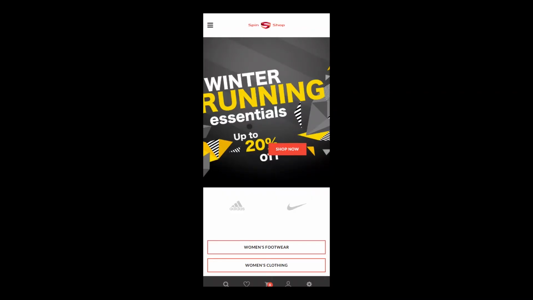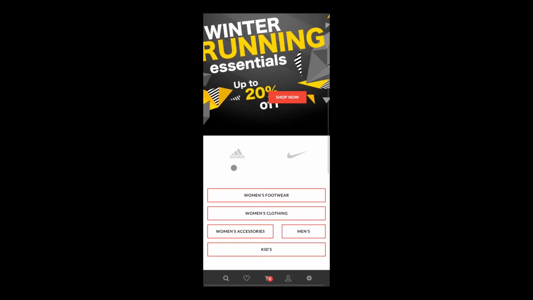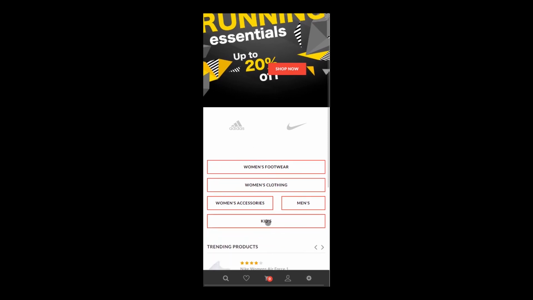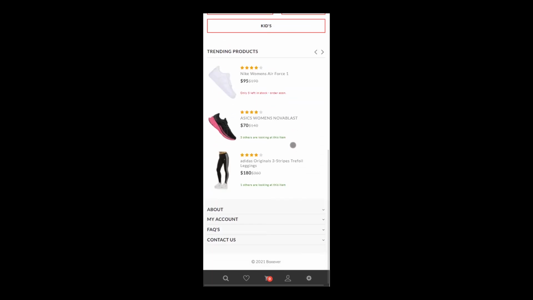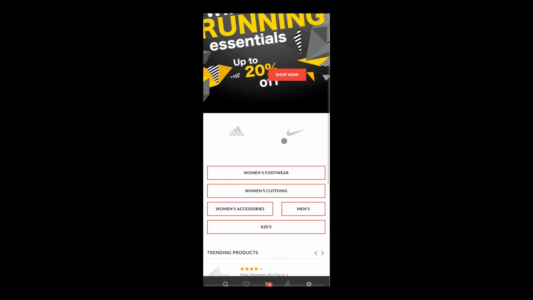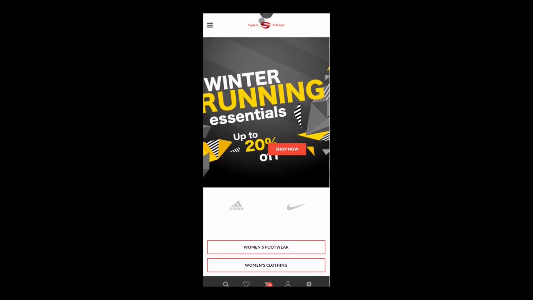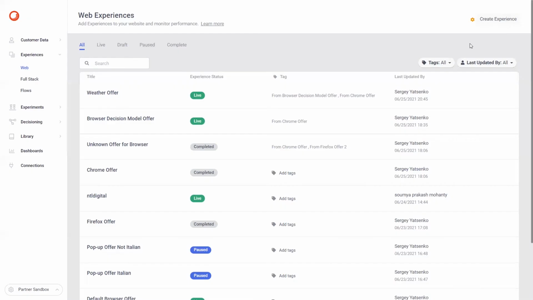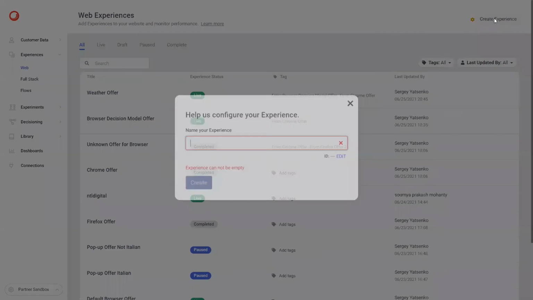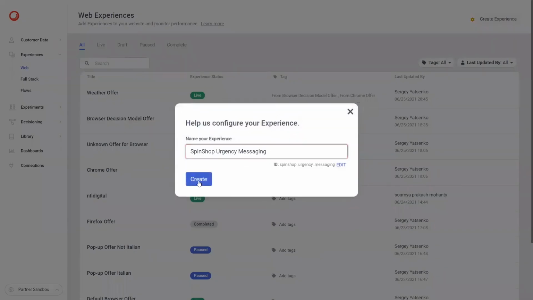This is the Spin Shop responsive web app that I'll be using to showcase Sitecore Boxever experiences. It's a fictional e-commerce store that specializes in selling athletic gear. Today I'll be adding a banner to the top of the page that displays urgency messaging, notifying the current user of items they might be interested in, highlighting that these items are selling in their location. To do this, I'll begin by setting up a web experience in Sitecore Boxever interface. I'll call this web experience Spin Shop Urgency Messaging.